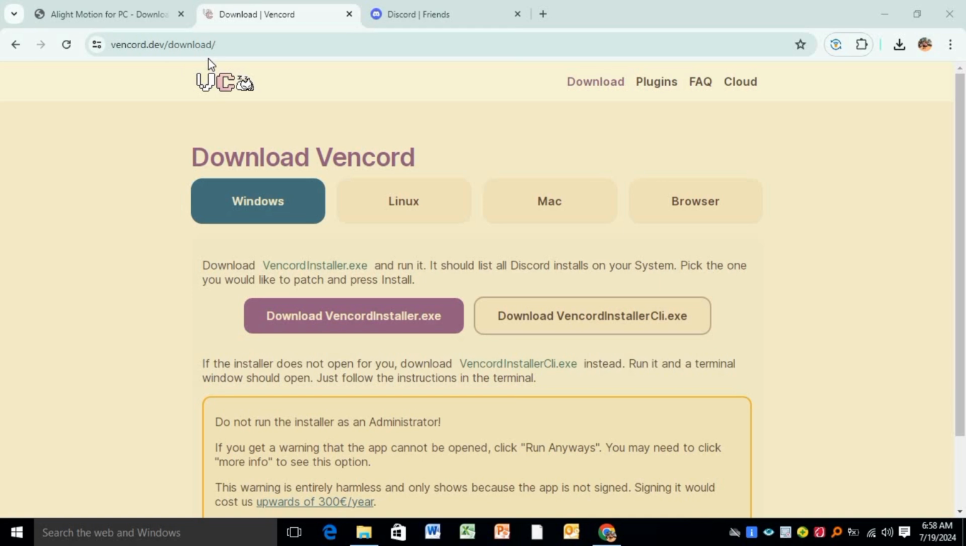First and foremost, head over to your Chrome browser or any browser of your choice and then search for vencode.dev. After that, come over here and then click on download option over here and then click on download the extension. So just click on download.